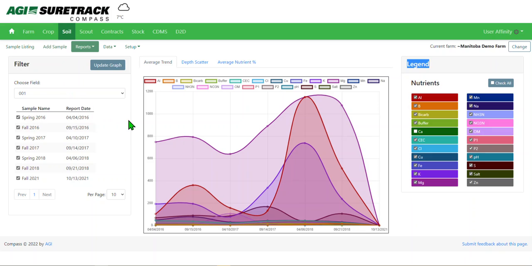This has been sort of a quick overview of our soil trending graph. If you need more assistance, contact your AGI Compass support person. But now let's take a quick look at the data available to you as well as the data export.